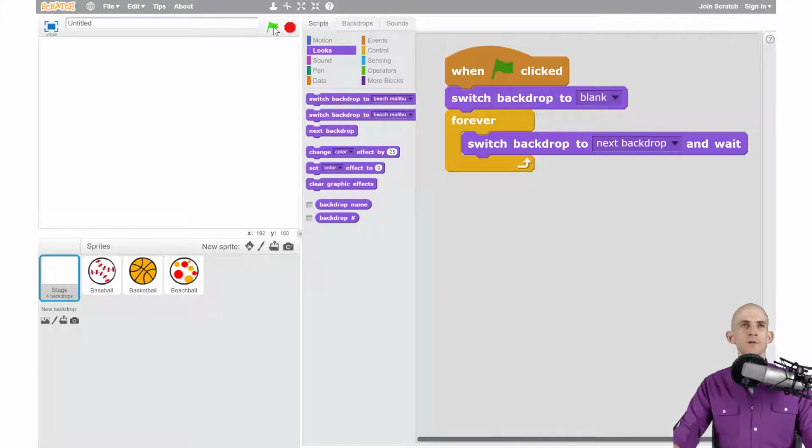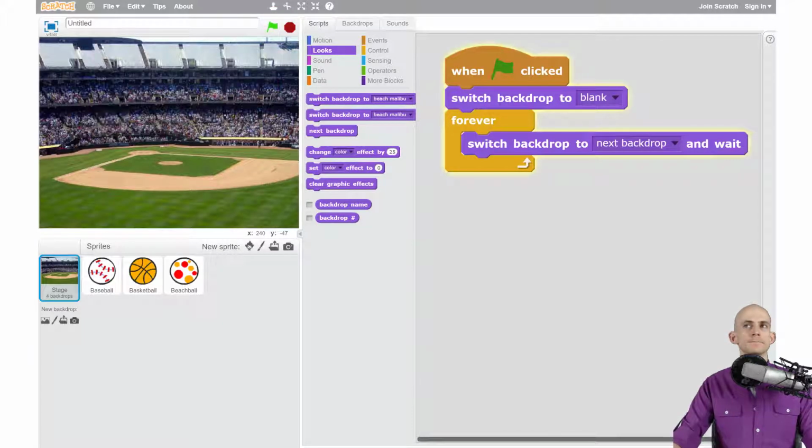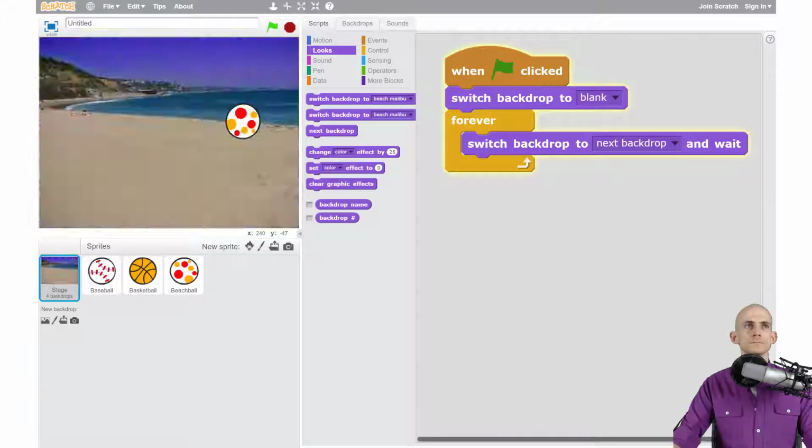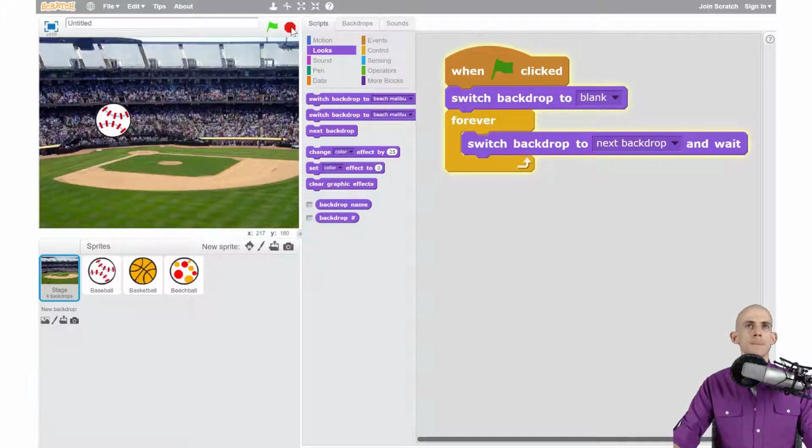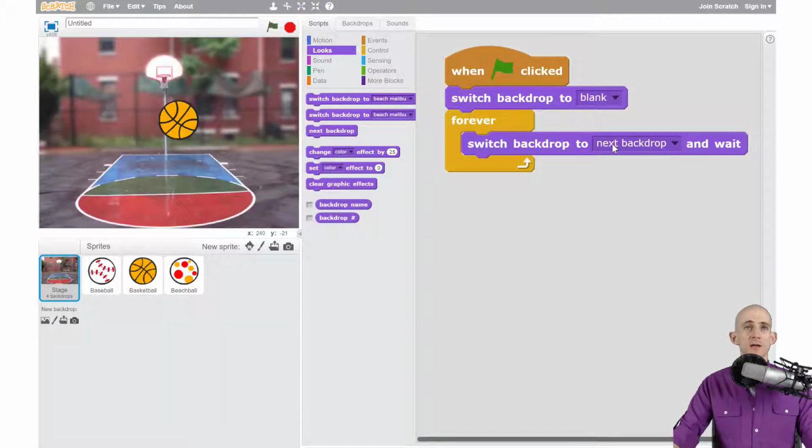So I'm going to press the green flag, but we're going to have a little bit of a bug. I'll show you in a second. Okay, did you catch what the bug was for that one? No? Okay, so I'll help you out with it.